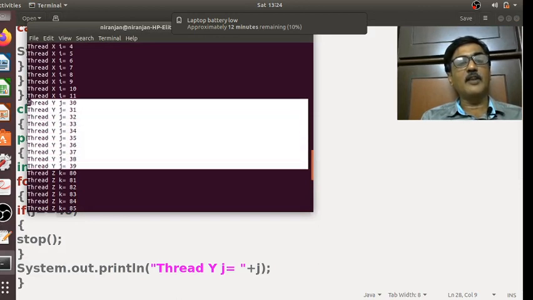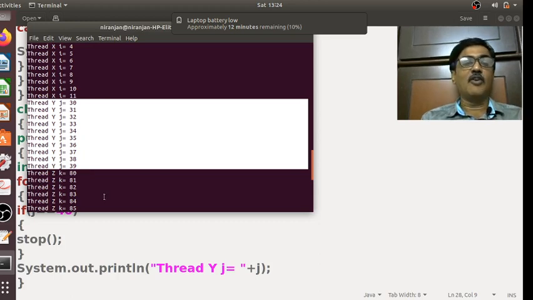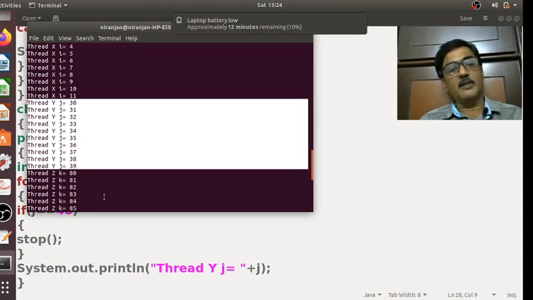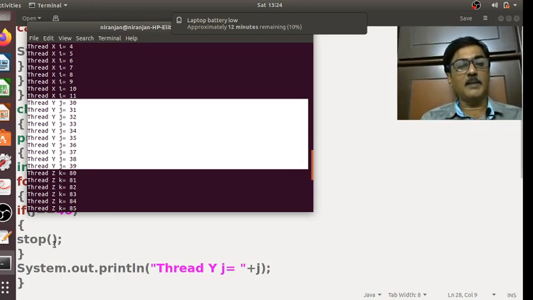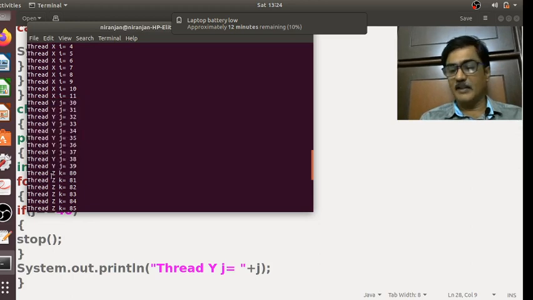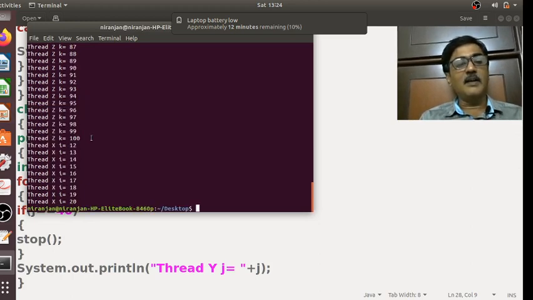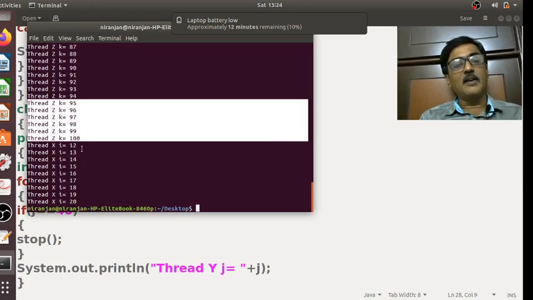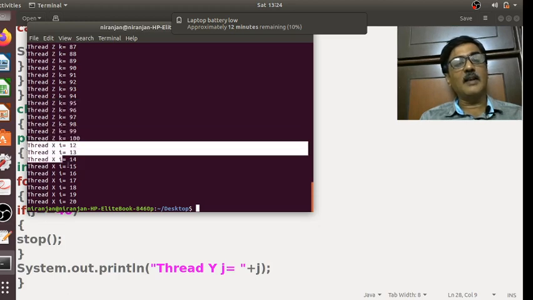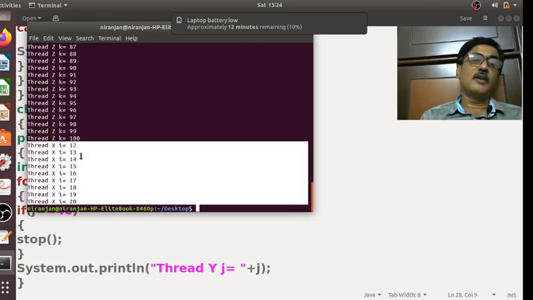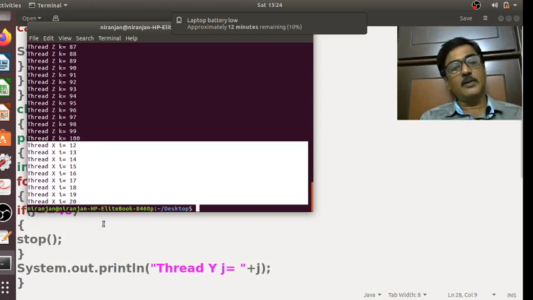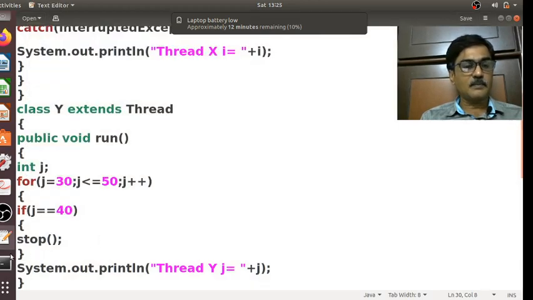You can see only values between 30 to 39. So the moment the value of y reaches 40, thread y will be killed prematurely because we have invoked the stop method. Then it has continued with the execution of z thread, and later on it has taken up the execution of class x. So here you can see the outputs between 12 to 20. So this is the program.